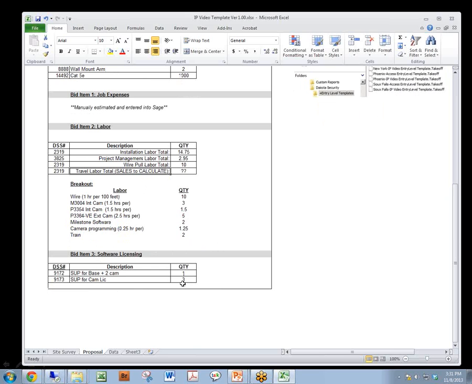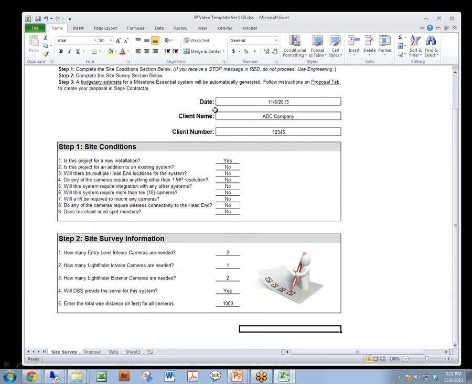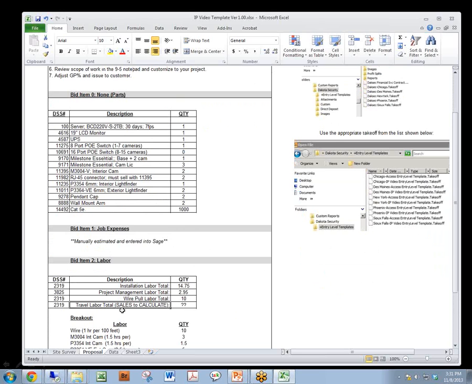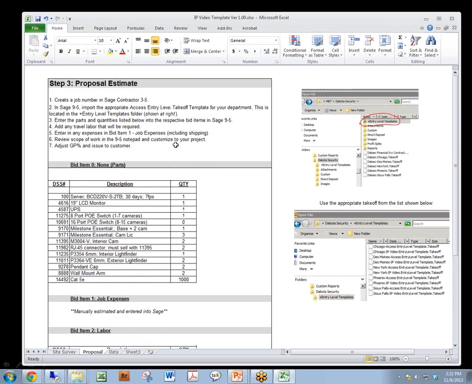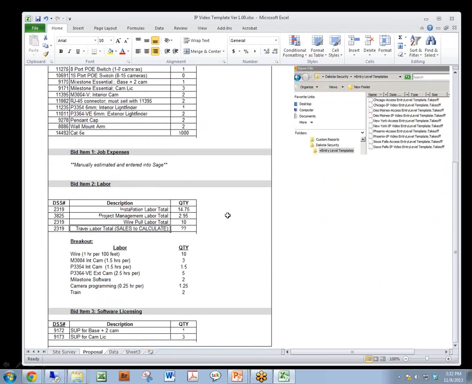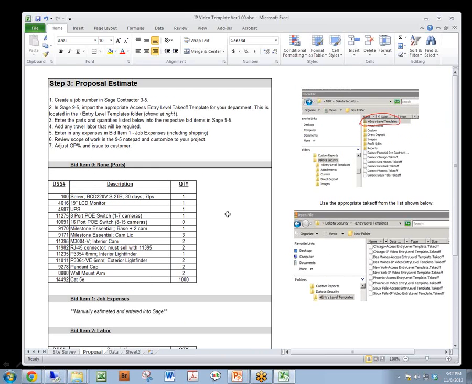And then in bid item 3, we've also provided the software licensing quote. So make sure you enter that information and provide a quote for your customer in that area. And that is complete. So that is using your IP video template. Again, it's very simple, completing the site survey portion, including the site conditions and the survey information to begin with. And then you have your proposal generated here, calculated out. So there's a little manual data entry. You'll be creating a job just like you normally do, but it should cut down on time and give you an opportunity to return the quote to your customer.